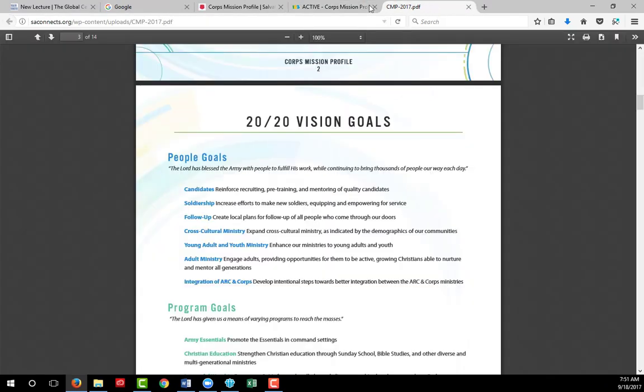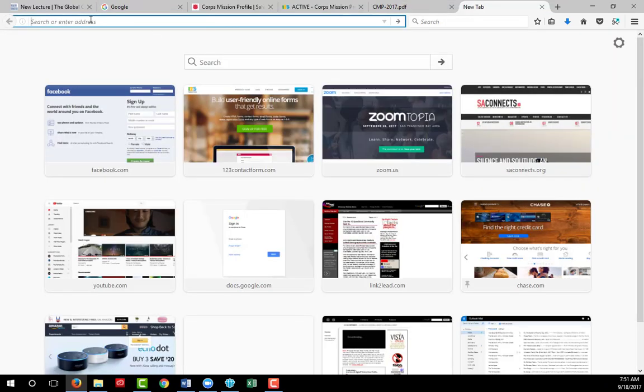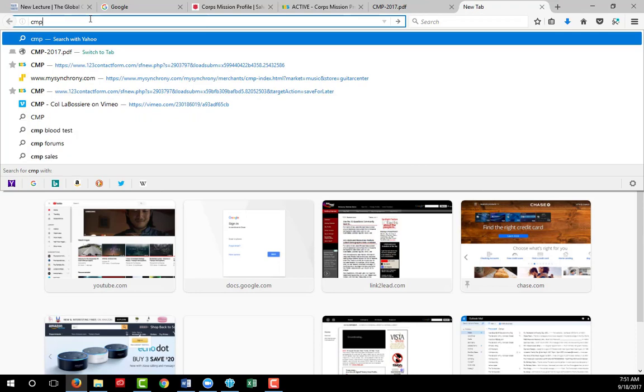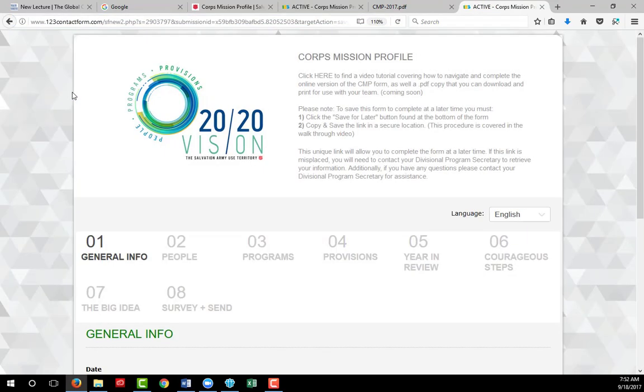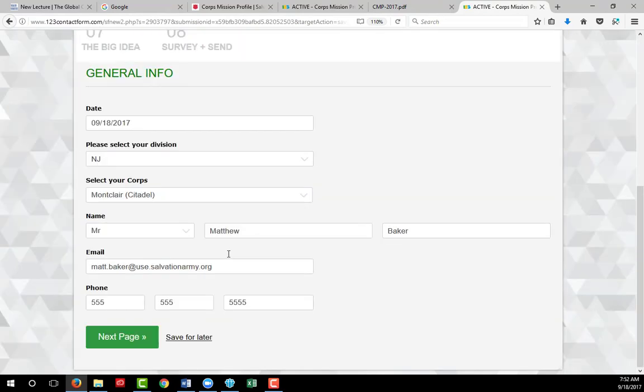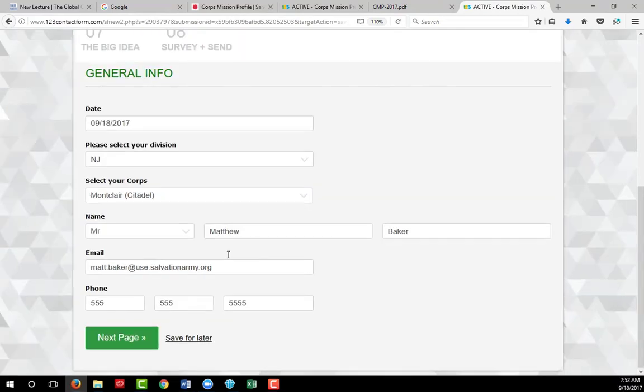Let's open up a new window. If I put in CMP, you can see it's right here, and all the information I had already put in is still there.